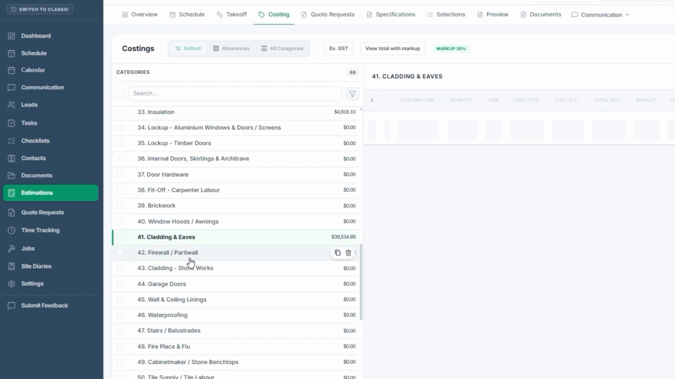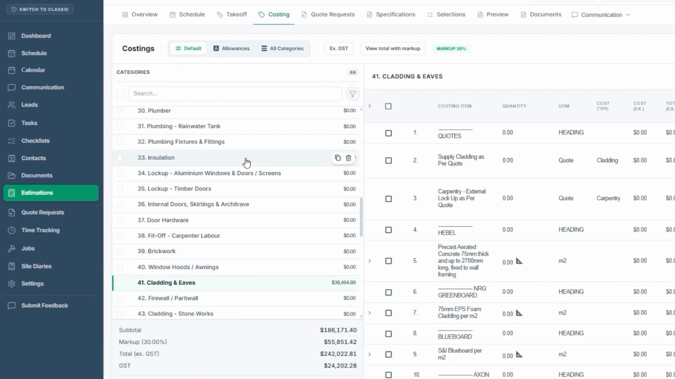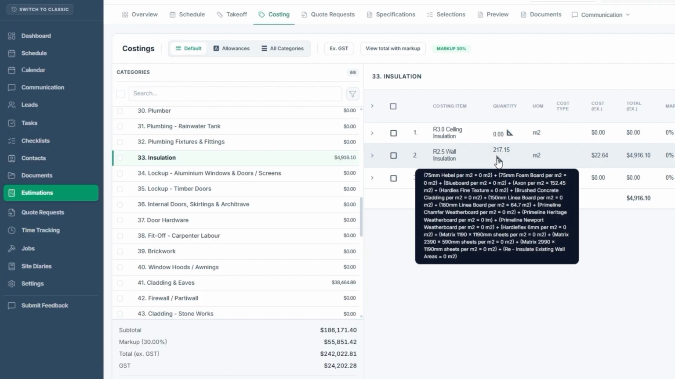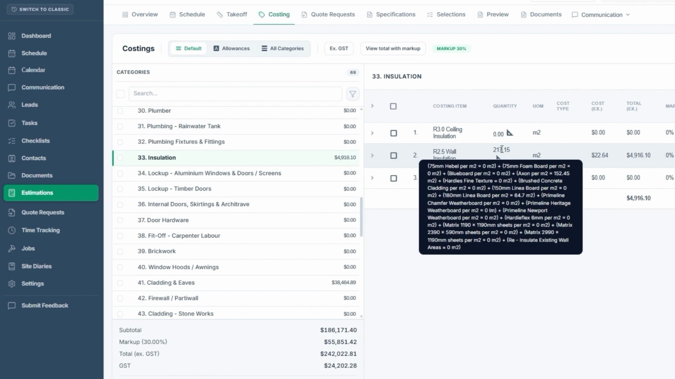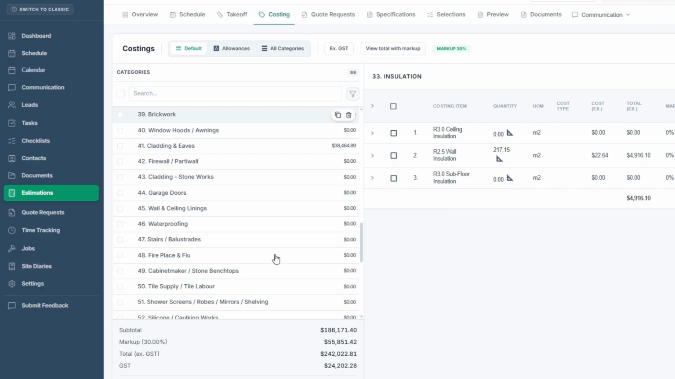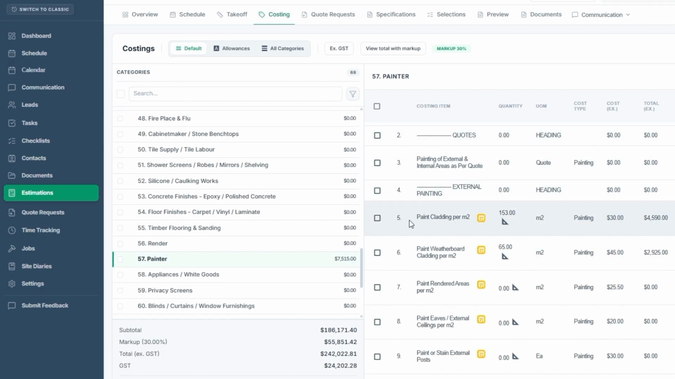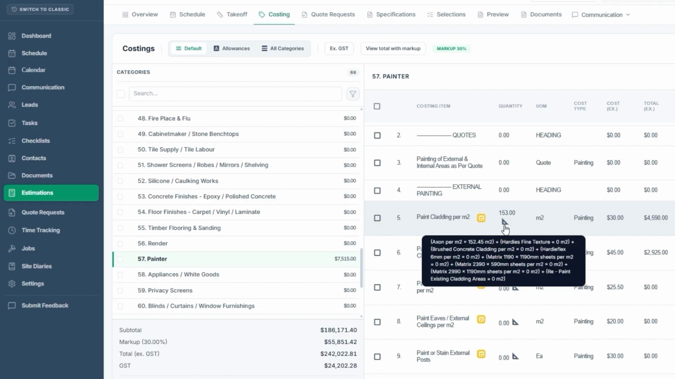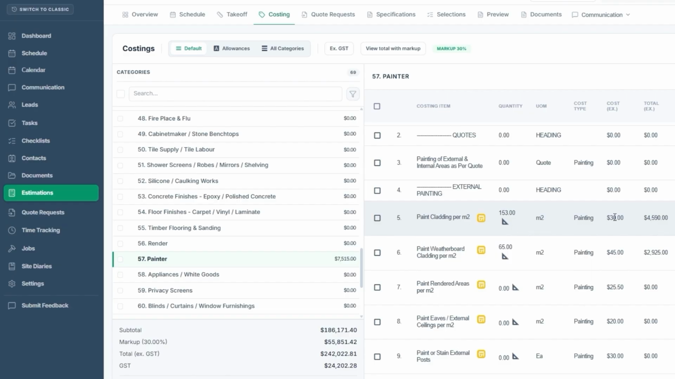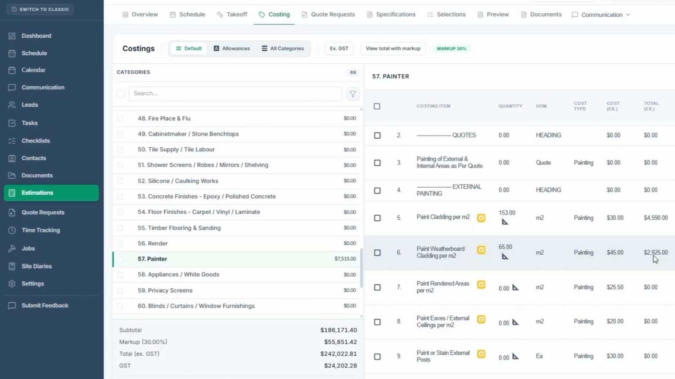There we go. And then some of the other things where it's automatically calculating, we can go to other sections. We can see here in insulation, straight away, it's calculating all the different cladding types, and it knows you need 217 square meters of insulation required behind those boards. And then the big one is obviously painting too. So we can see paint cladding, 153 square meters. It's coming through at $30 a square meter. And then paint the weatherboard cladding at 65 square meters. And that's coming through automatically too.